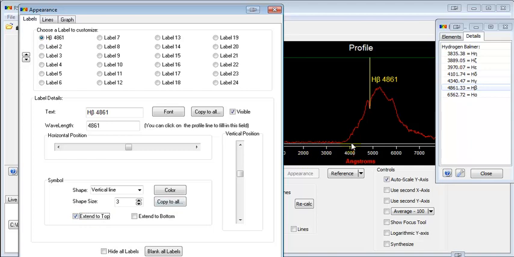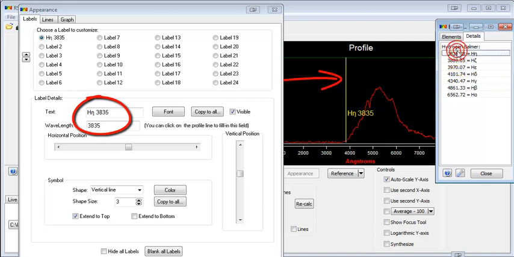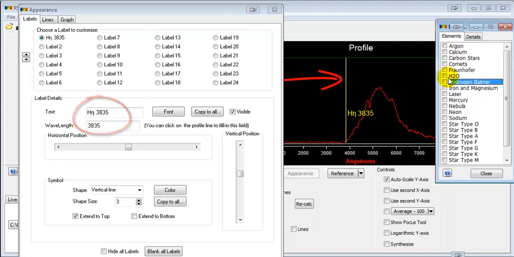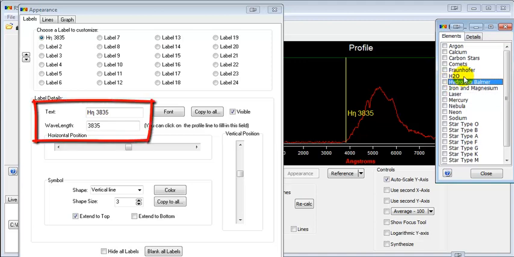What's cool about this is, if we come over here and as we double click on the right here, it's filling in the text area and updating the graph automatically. Of course, if we wanted to see all of the hydrogen beta element lines at once, we could put a checkbox here. But that's a temporary display, whereas when we drag them over to the left to the Labels tab on the Appearance screen, they remain in the drawing even when we close this right-hand window.